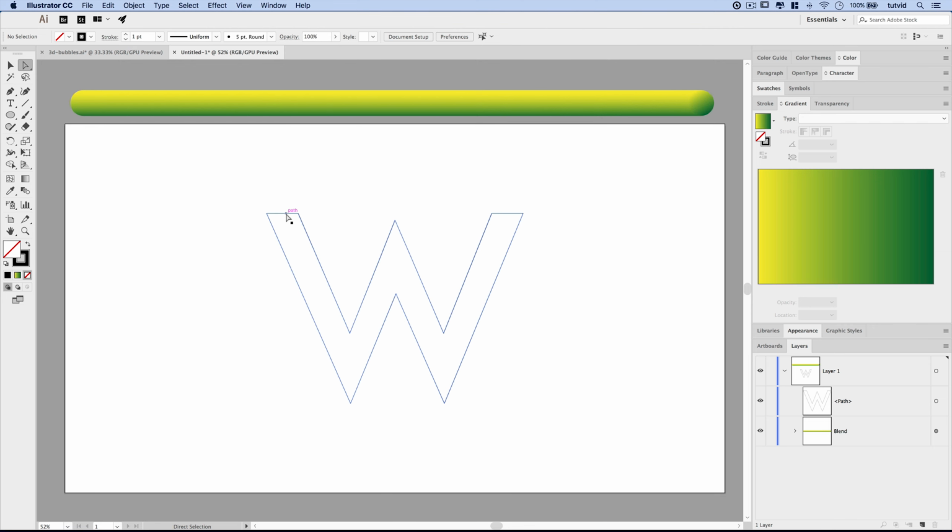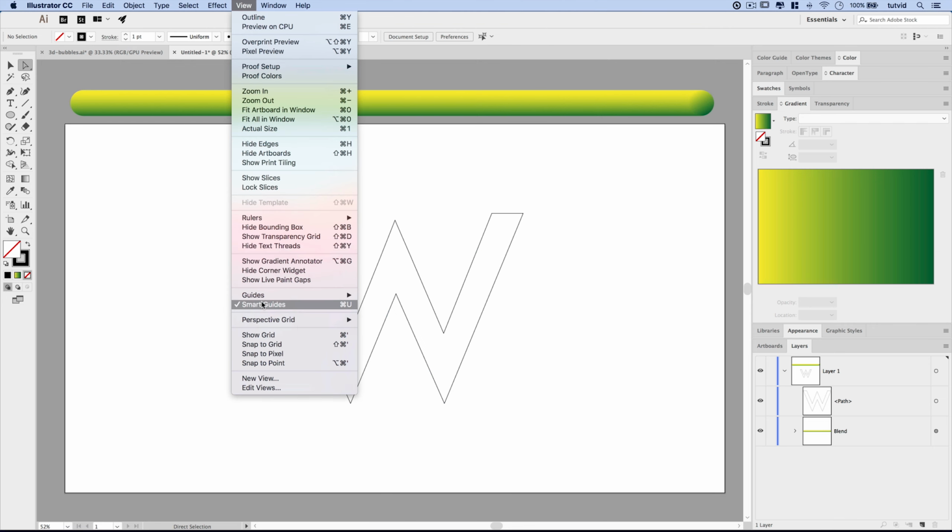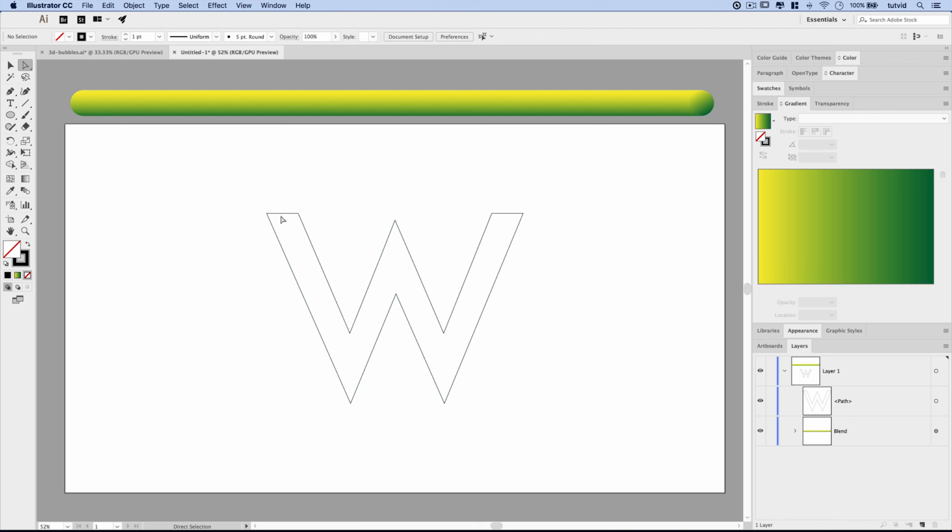See that little thing? That appears because here under View, I have Smart Guides turned on. I love smart guides. Some people hate them. They just get in the way. I find them to be really, really useful. So I'm going to go ahead and just click on that little segment of path. I haven't selected any anchor points. I've just selected the actual piece of path. If I hit the delete key, you can see it deletes that piece of the path.